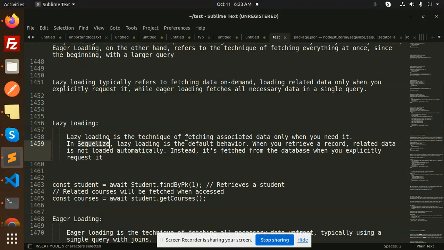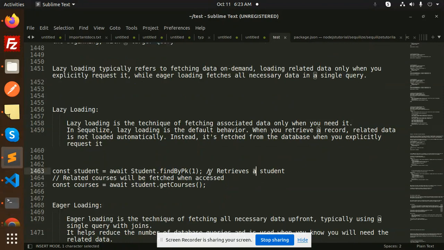Lazy loading is the technique of fetching associated data only when you need it. In Sequelize, lazy loading is the default behavior. When you retrieve a record, related data is not loaded automatically. Instead, it is fetched from the database when you explicitly request it. So whenever you retrieve student data, await Student.findByPk(1), related courses will be fetched when accessed. So here you can see that you are trying to fetch the student.getCourses() data.